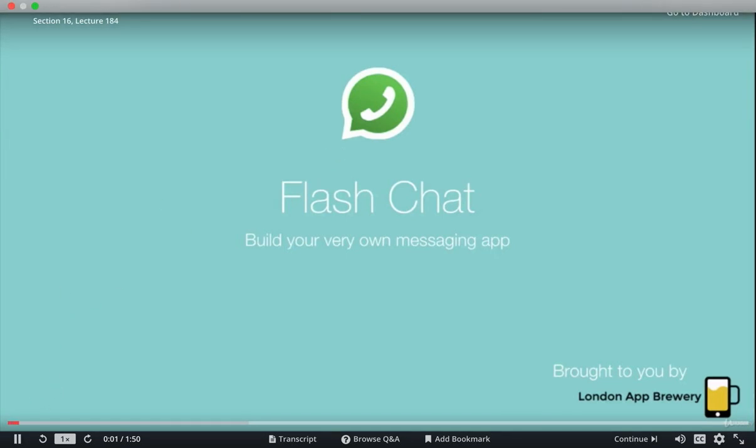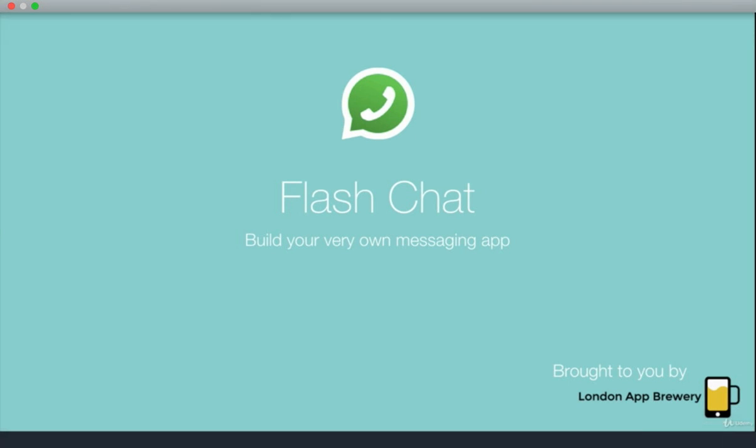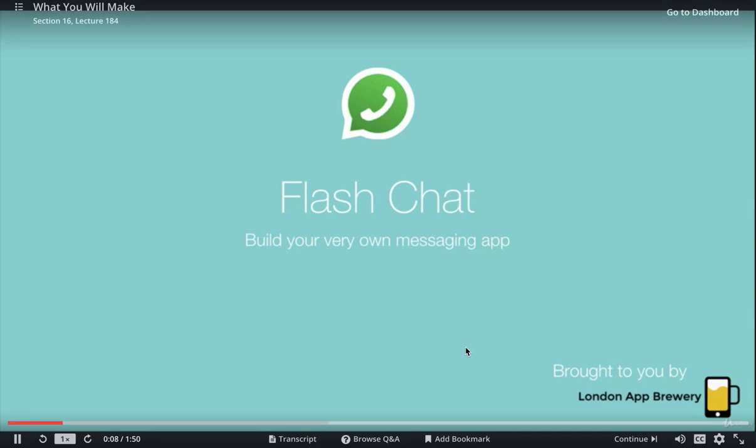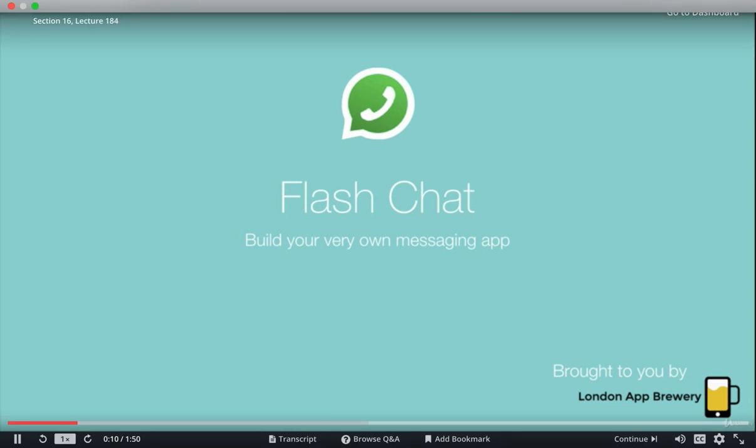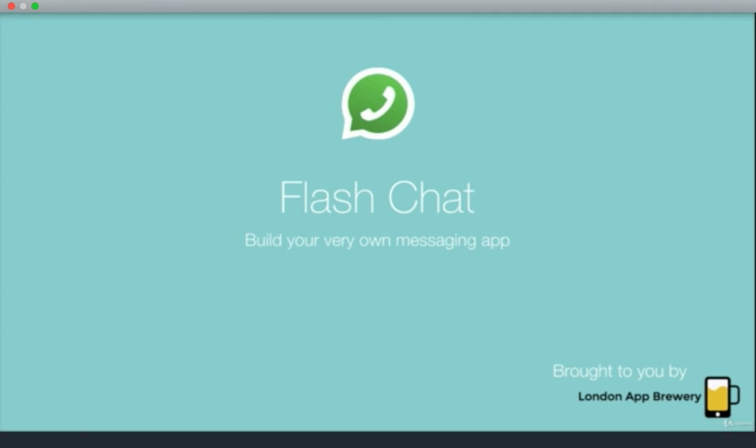Alright, so the time has come for us to create our best ever app yet. And in this tutorial, we're going to be learning how to create our very own chat application, like WhatsApp or Facebook Messenger. And in the process of creating our Flash Chat app, we're going to be learning about how to store data, how to create our very own cloud-based data storage using Firebase, and we're going to be learning about a fundamental component of iOS development, which is the table view controller.